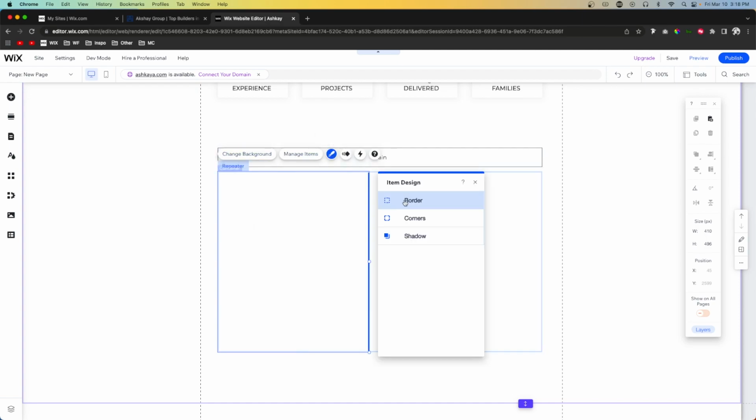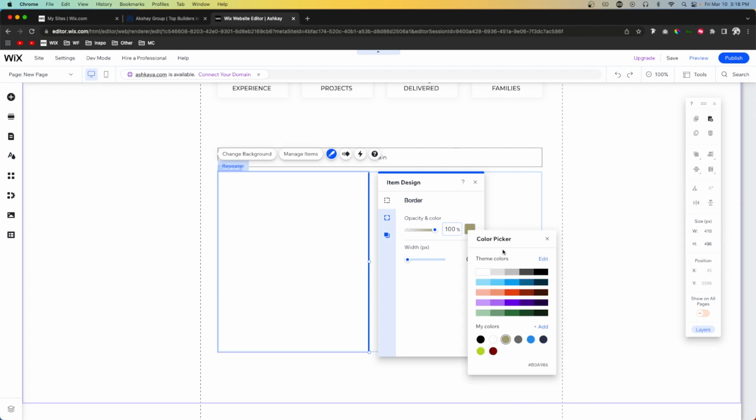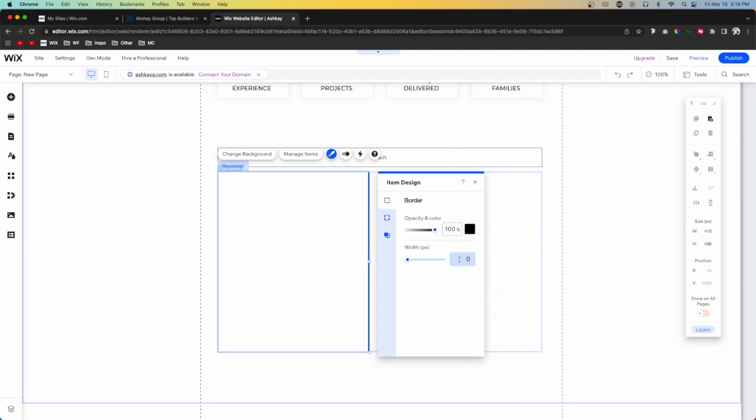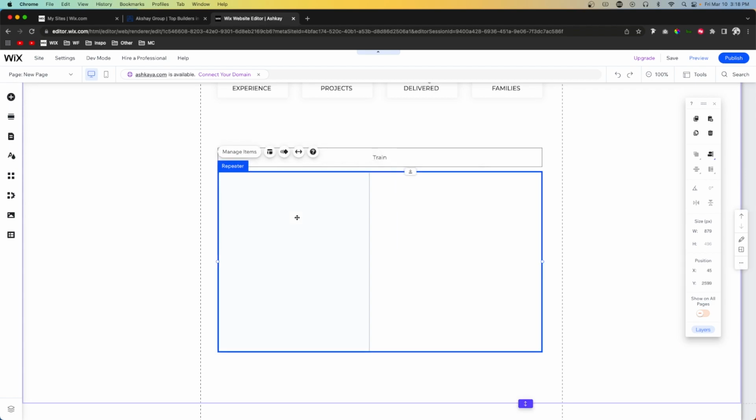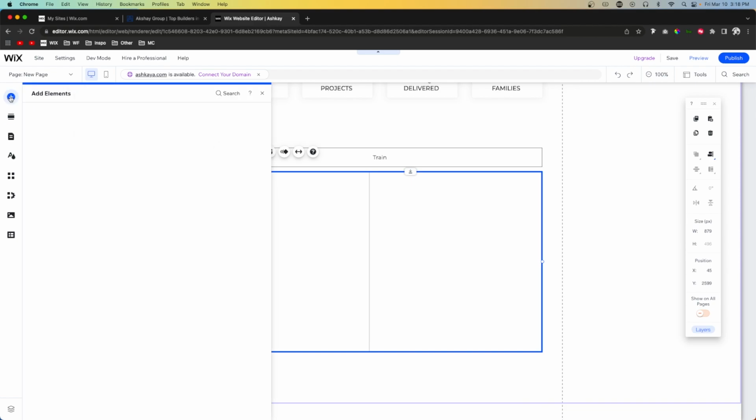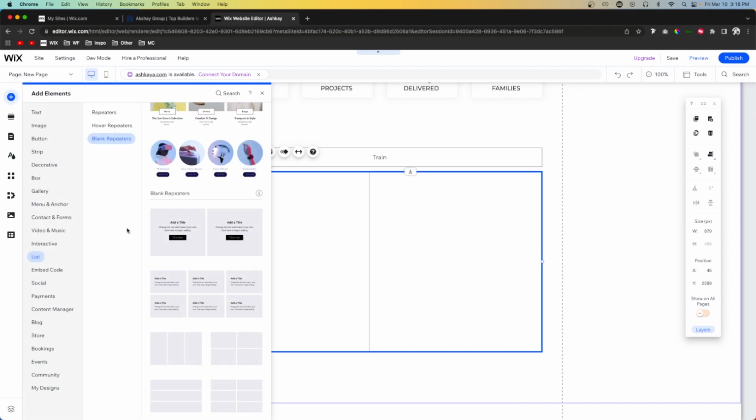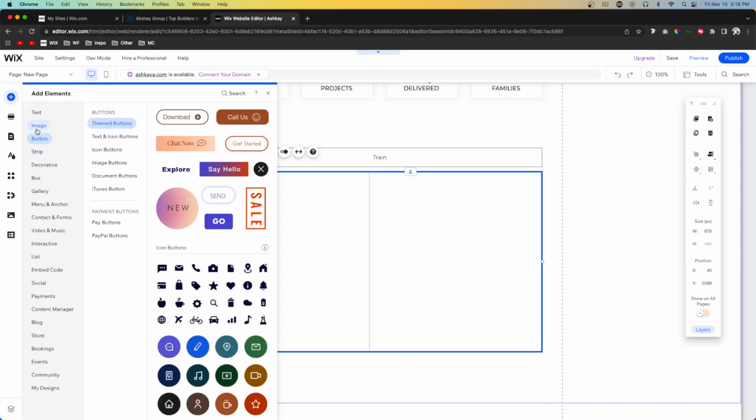And I want to go into the design and add just a black border. Set it to 1. And we can lower the opacity a little bit if we want. Great. So the first thing I want to add inside of this repeater is just going to be an image.